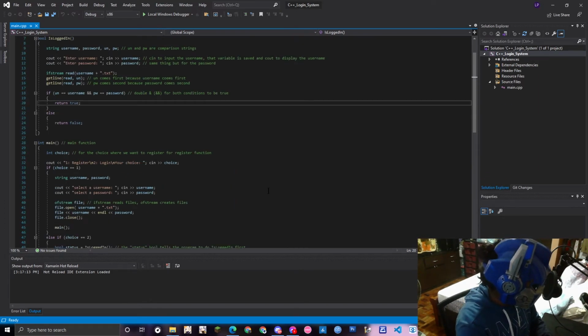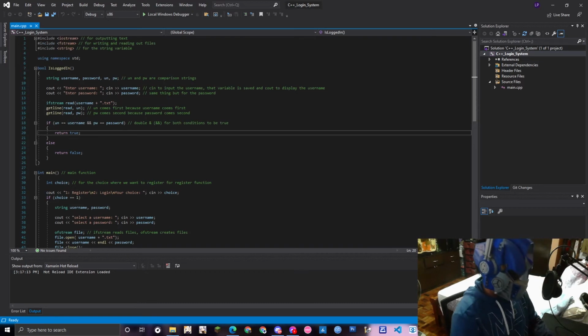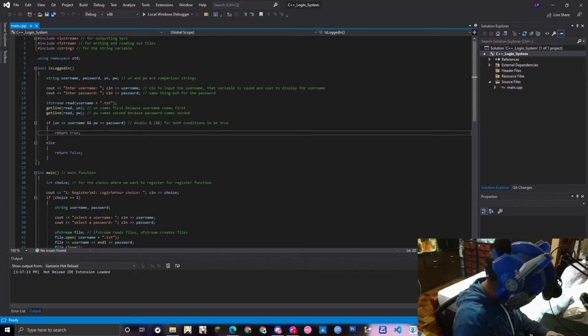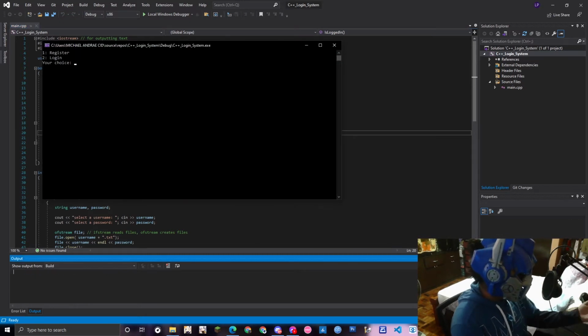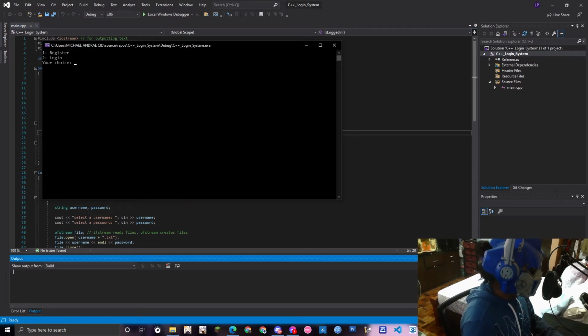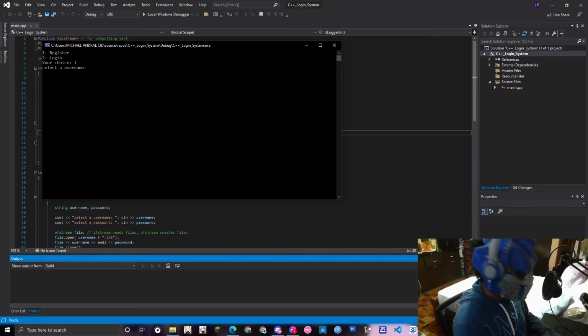That's the gist of our program. That's all the code there is for it. So now let us showcase the program itself. You press F5 to start without debugging. Here we go. So we get a choice to register or log in. So let's choose register to showcase it properly. There we go. Now we get to select a username.